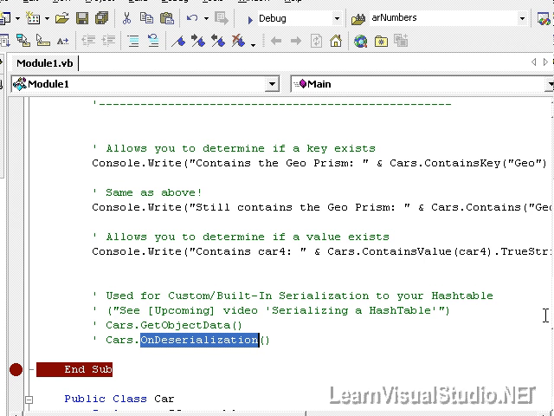So I hope this video was beneficial, that it helped you see a little bit of the differences between the list dictionary and the hash table, and why you'd want to use each one of them. Thank you.